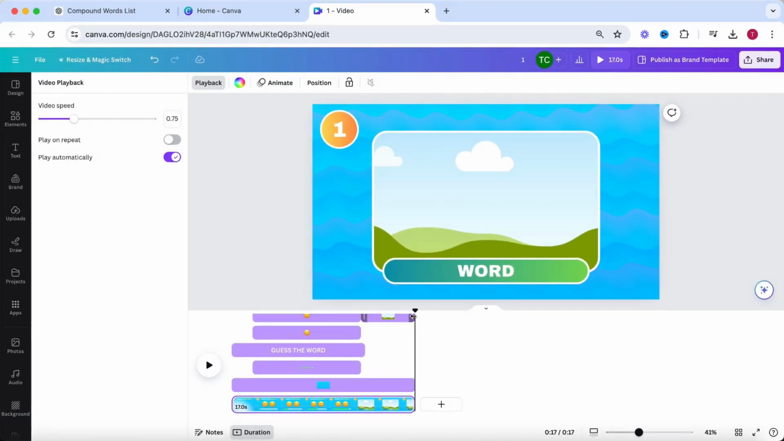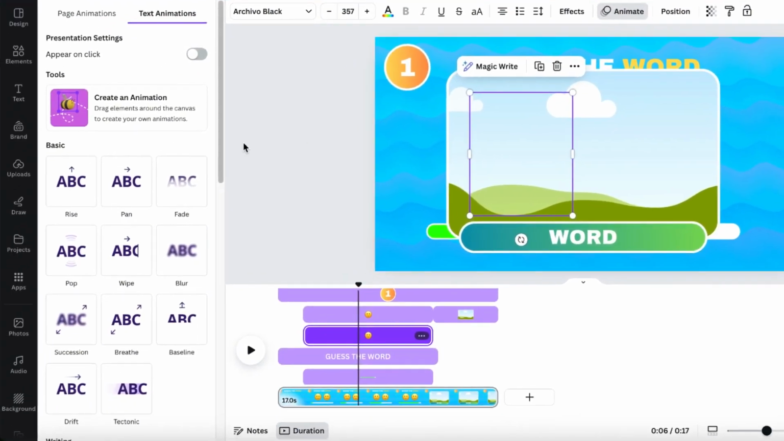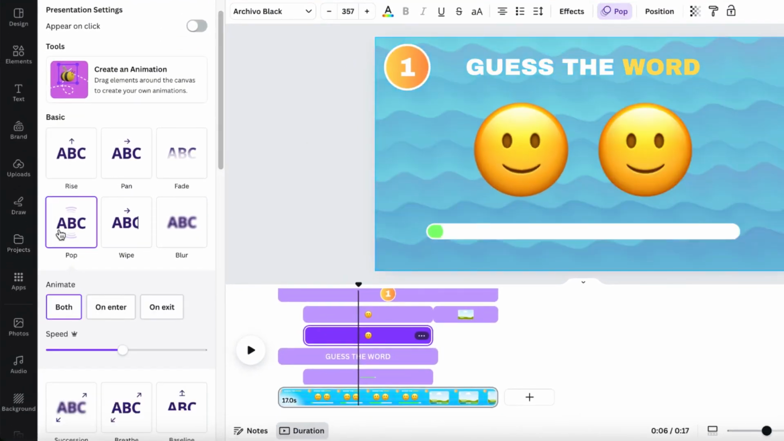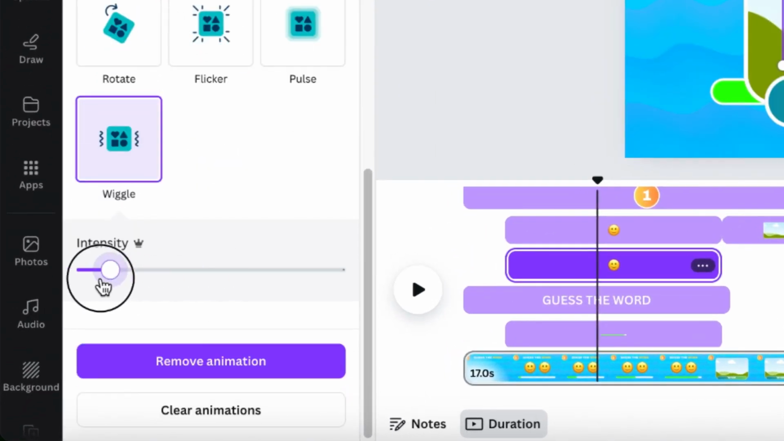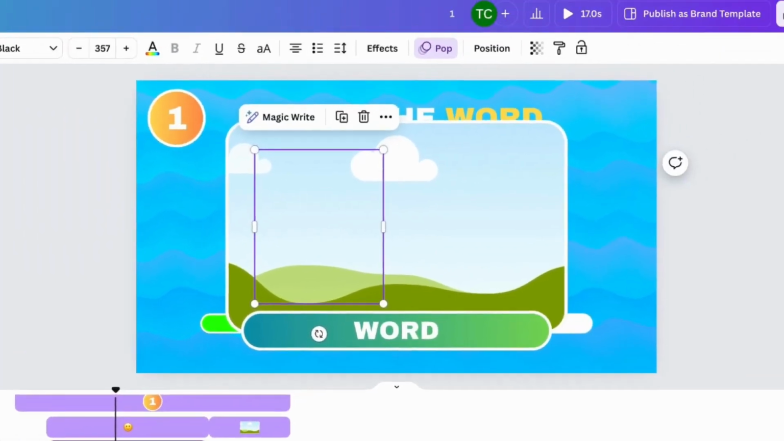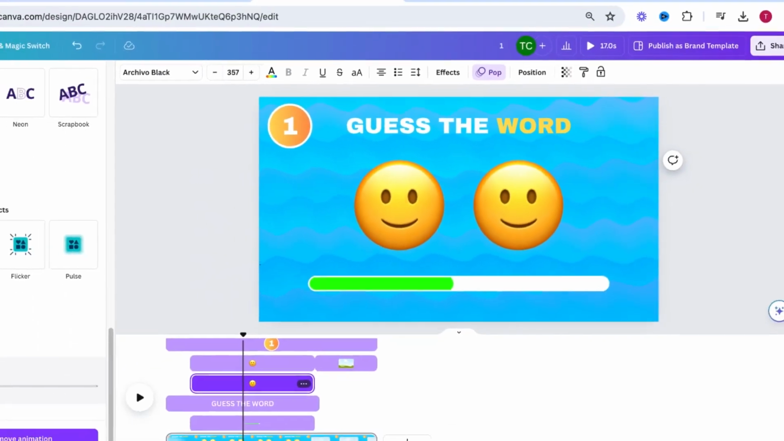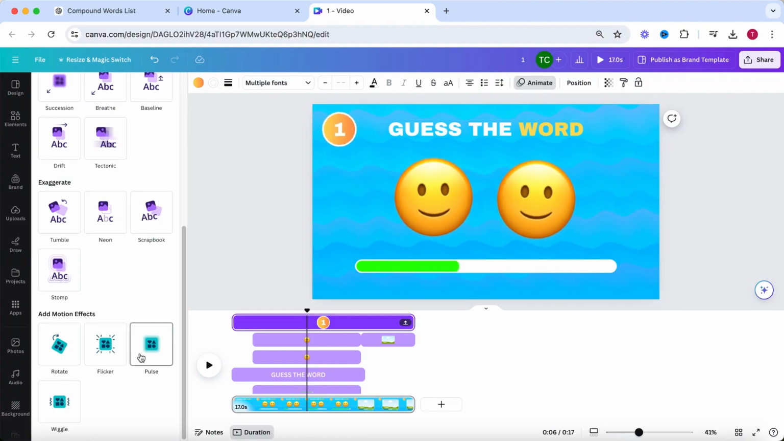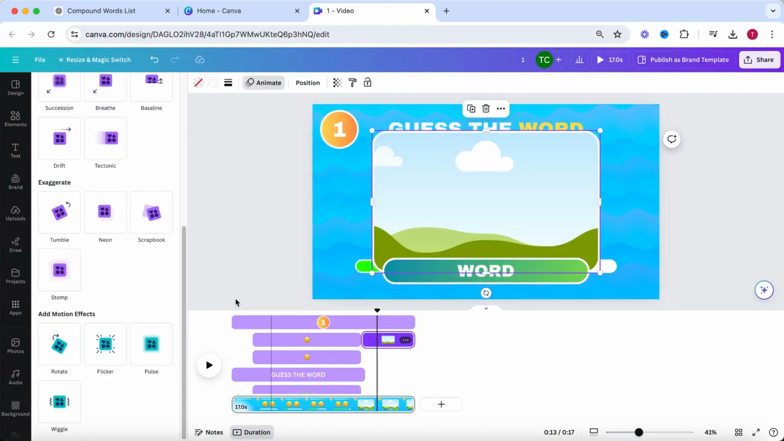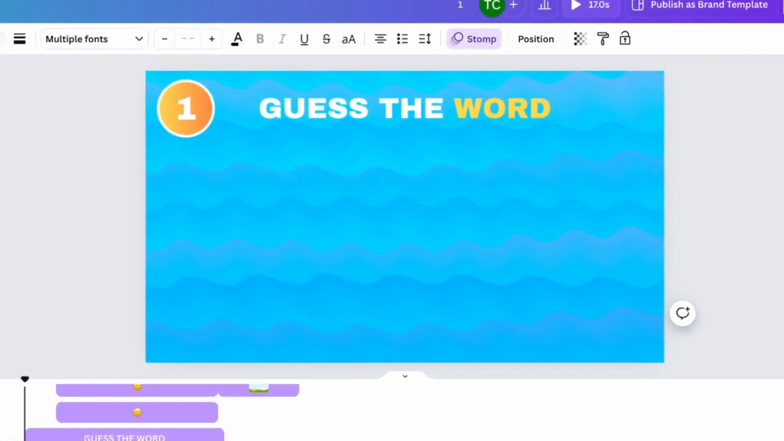You can make it more interesting with animations. Simply select an element, for instance, the first emoji, and go to Animations. For this element, I'm going to add a pop animation and give this emoji a wiggle motion effect. Decrease the intensity of this motion effect, and you'll have something that looks like this. And I'm going to do the same for the other emoji. Add a couple more animations to the other elements as well. For instance, a stomp animation to the image and the word, and you will have something that looks much more engaging and professional.